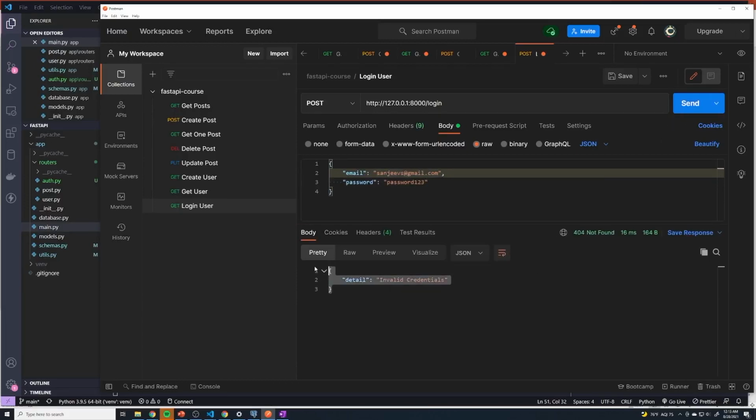And we get invalid credentials as well. So so far, we are almost done with the whole login process. The next thing that we got to do is handle creating a token. It's not going to be too difficult, but I do want to save that for the next video.